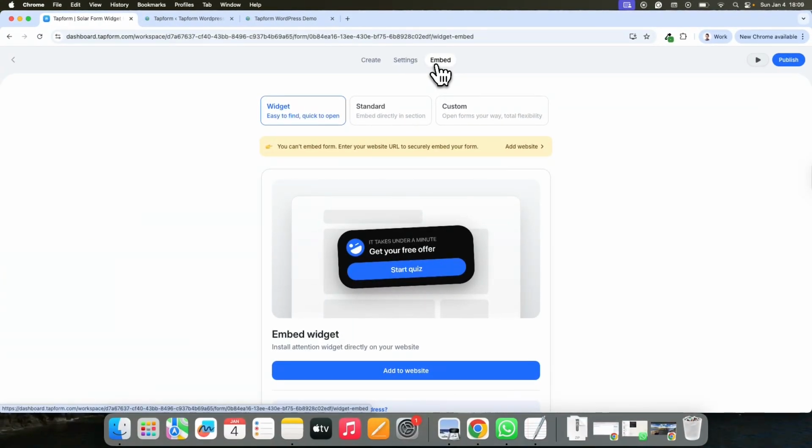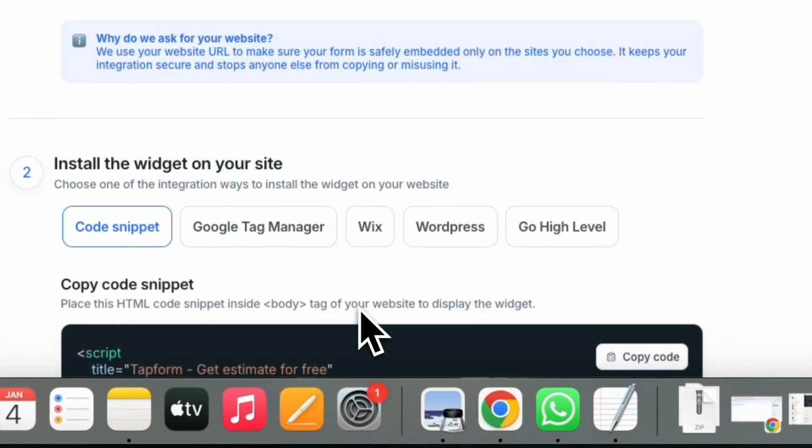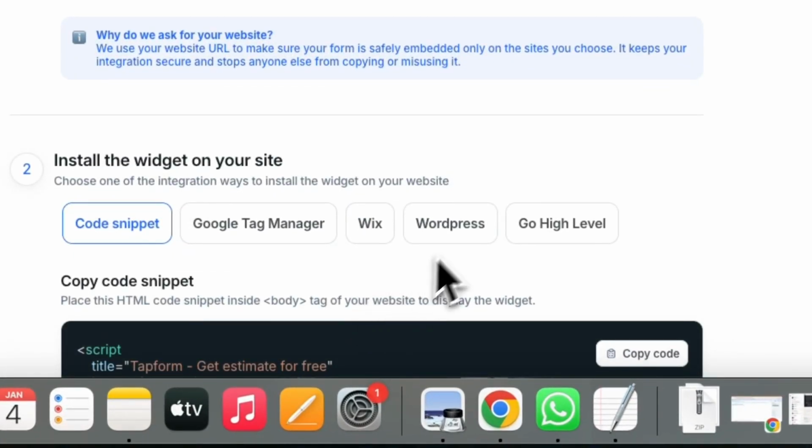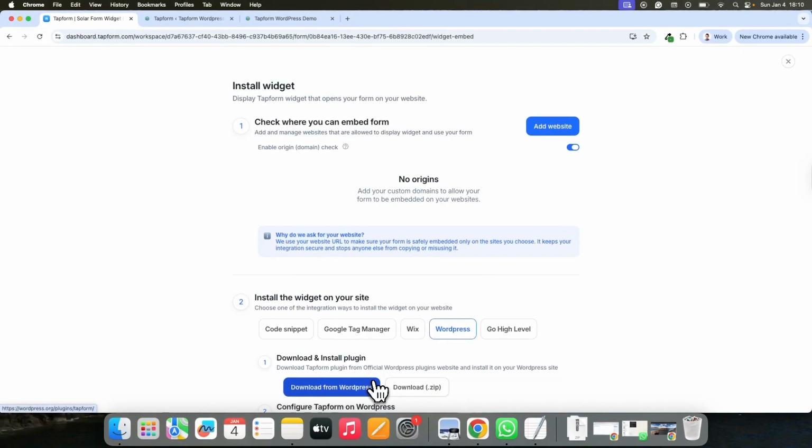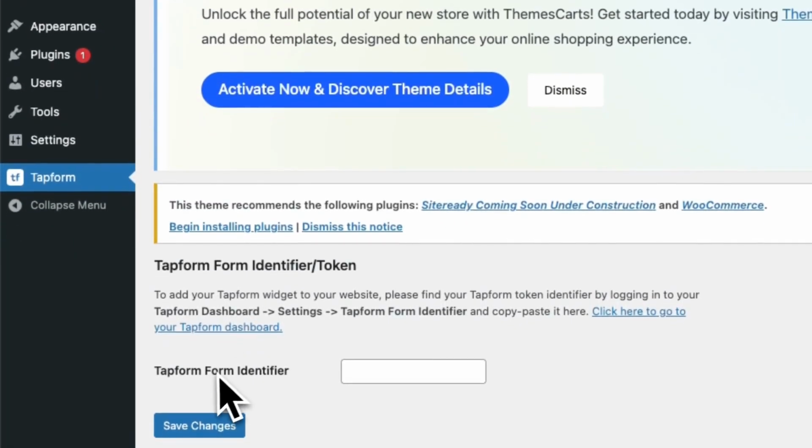You can use three different installation ways: widget, standard, or custom. For the best and maximum conversion rate of your form on your website, we recommend using our widget option. To start the installation process, click on the Add to Website button. Step-by-step instructions are displayed, and we now want to click on the WordPress button. You want to download and install our free WordPress plugin on your WordPress website.